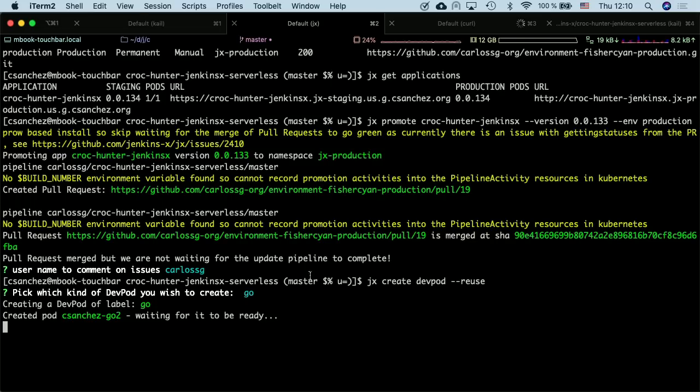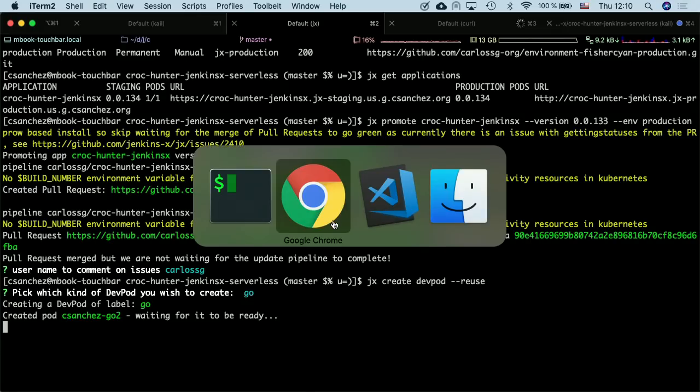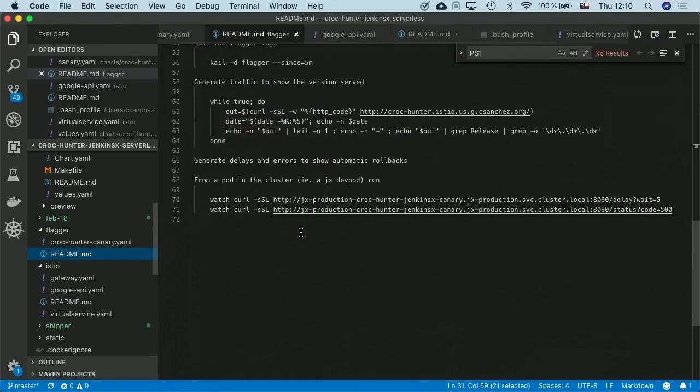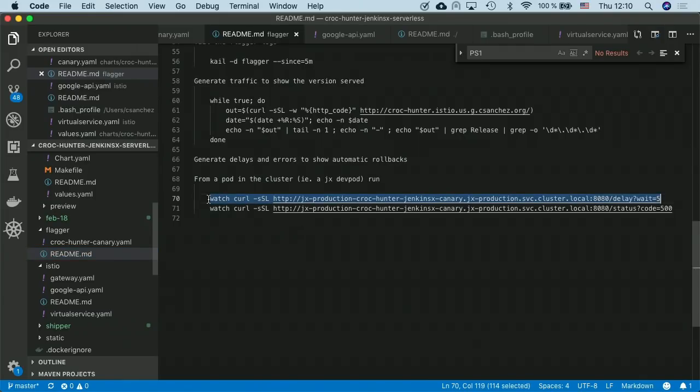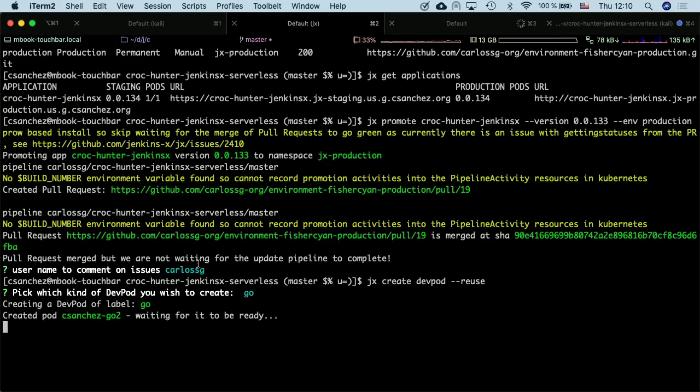What I'm going to do, my application, I have a couple of special URLs that are going to return 500 errors and delays. So I'm going to force errors into my application to see how Jenkins X is going to handle those, Flagger is going to handle those, and roll back my application automatically. So I need to hit this URL. I'm going to run this. I need to run this from inside the cluster.